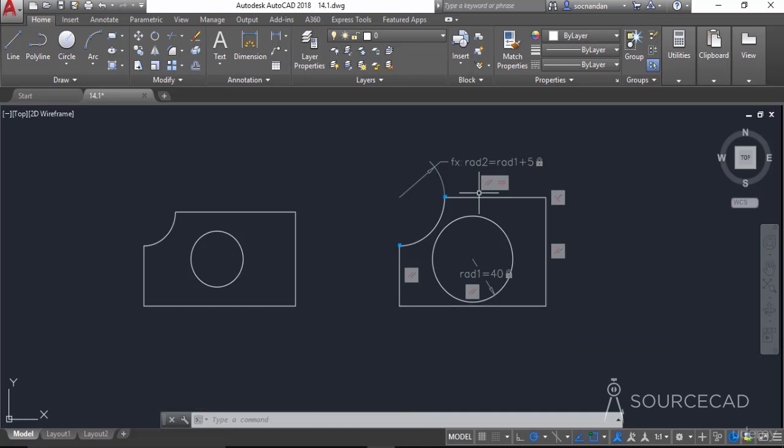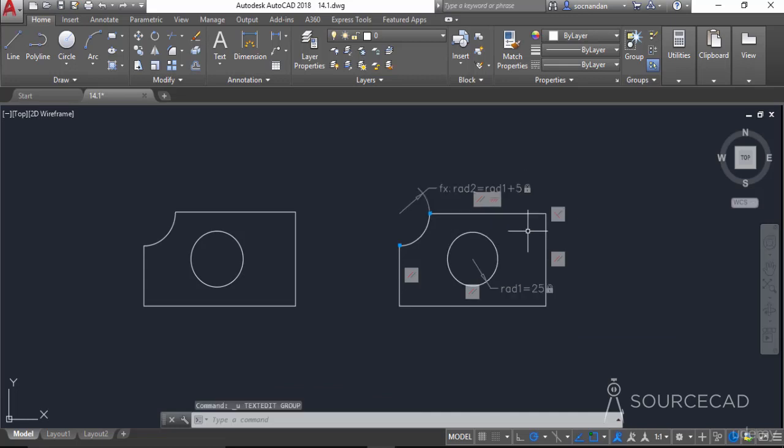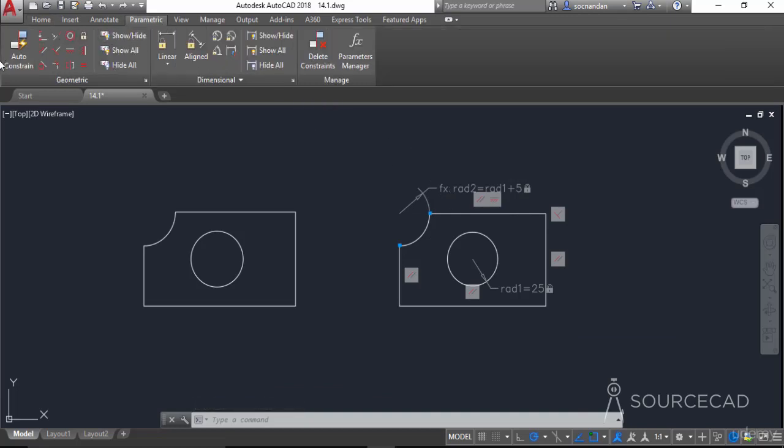Now these parameters or constraints are applied with the help of the parametric tab. So I'll press Ctrl Z to get back to the original drawing, and now when you go to this parametric tab, you'll see all the tools which are related to this parametric technique. Now we have this geometric panel on which all the geometric constraints are listed which are related to the geometry obviously, and in this panel we have the dimensional constraints which are related to the dimensions, for example the linear dimension, the radius, the diameter or the angle.